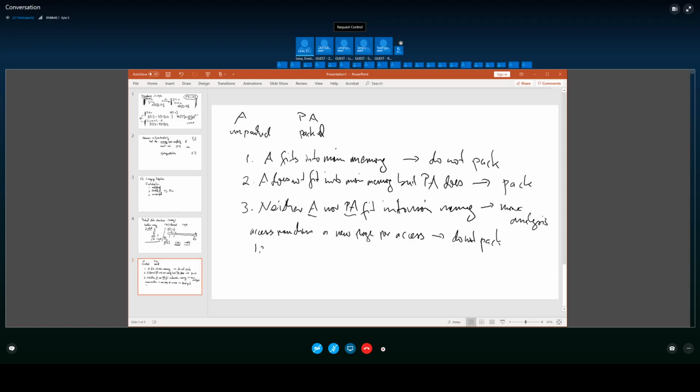If the access is 1, 2, 3, 4, and so on, organized, then in that case we pack, because we're going to have fewer pages that will have to be retrieved if we do PA than if we use A. And so what that really means is, if neither the unpacked nor the packed array fit into main memory, we have to do significantly more analysis in order to determine how the access is carried out in the program.